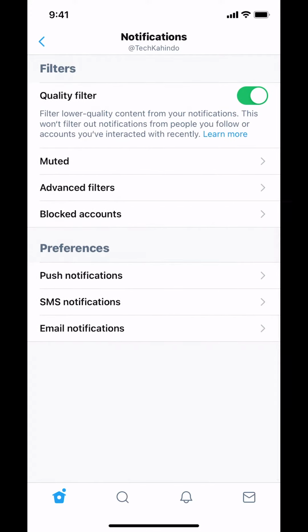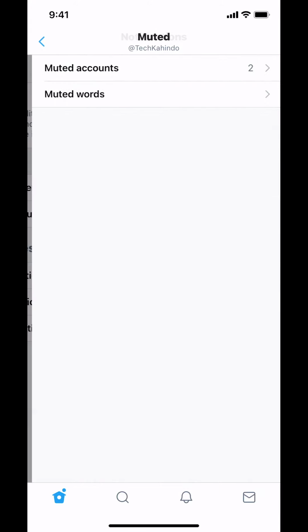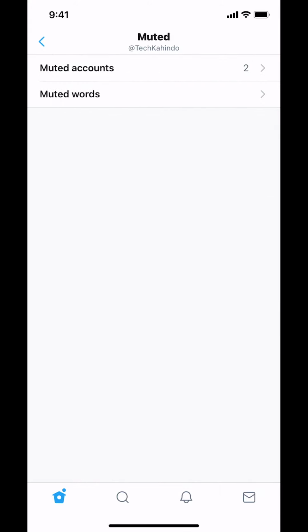Then you're gonna arrive here. Make sure that you tap where it says muted. So tap there. Then tap where it says muted accounts right there. As you guys can see, the two accounts. So tap there, muted accounts.